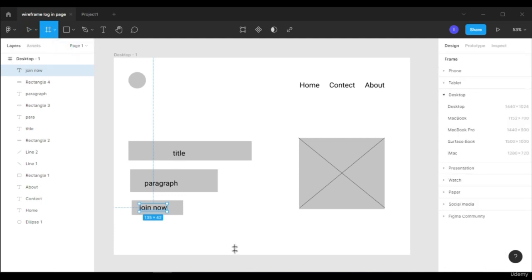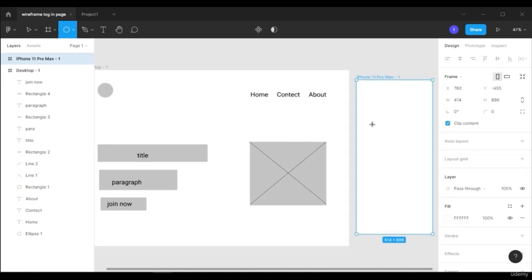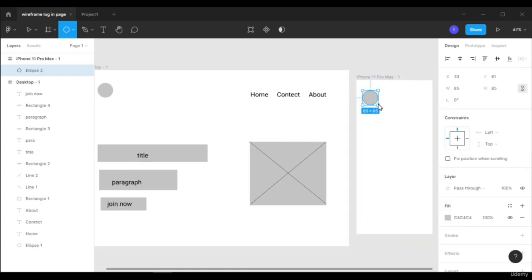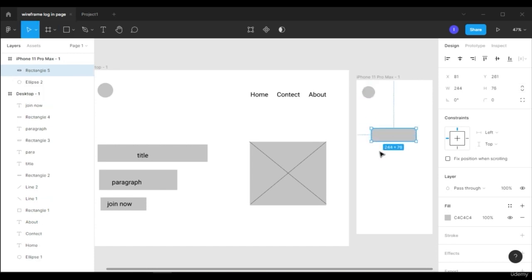Let's make a simple wireframe, like a login page. Let's choose phone. Let's draw a circle. Let's make a rectangle for the login input or a text input. Let's make another rectangle, or you can just select this box and alt and drag it downward. And let's change the color of this so the user will know.